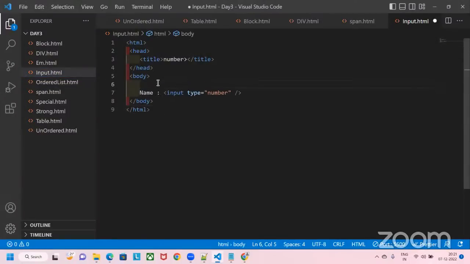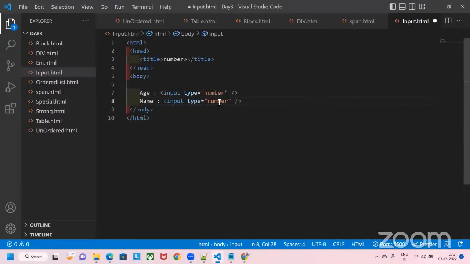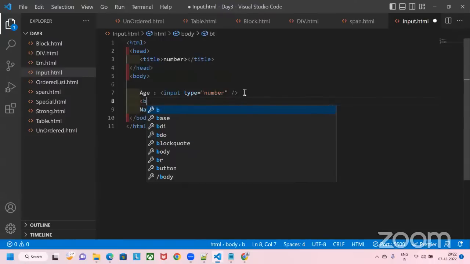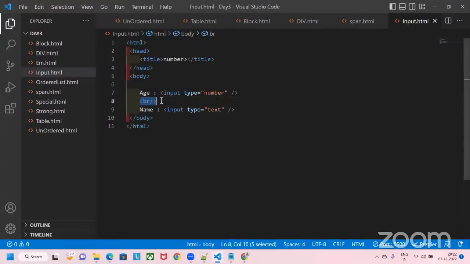Instead of name, I will take age so that it will make sense. And then I'll say name. For name, which type we should use? It is text. Okay. And I will go back. I will add an extra line over here. With type is equal to text, I'll just add one more line.